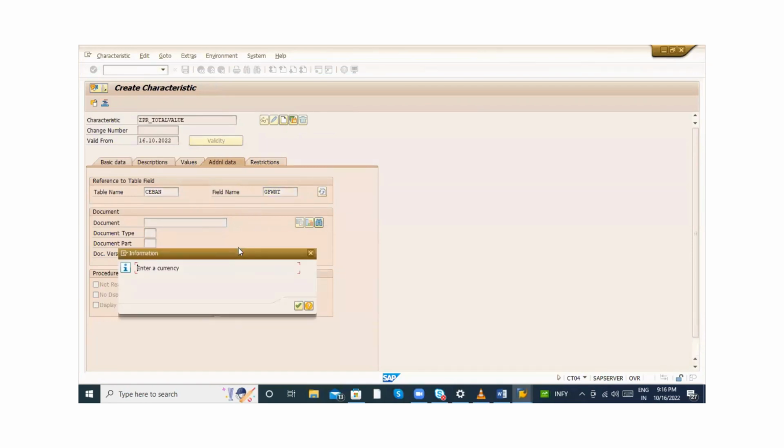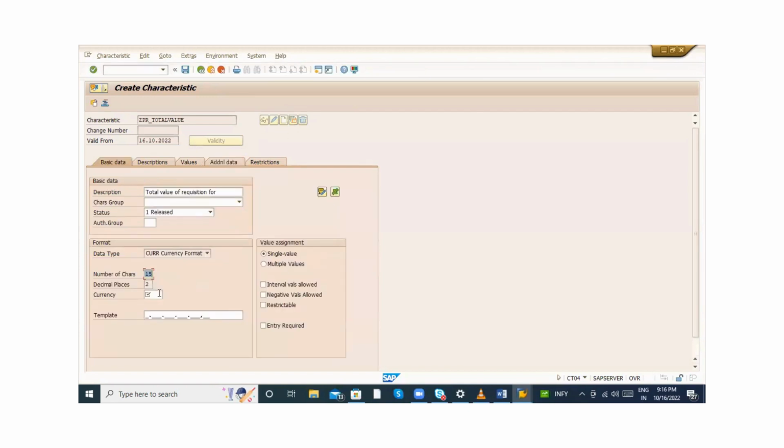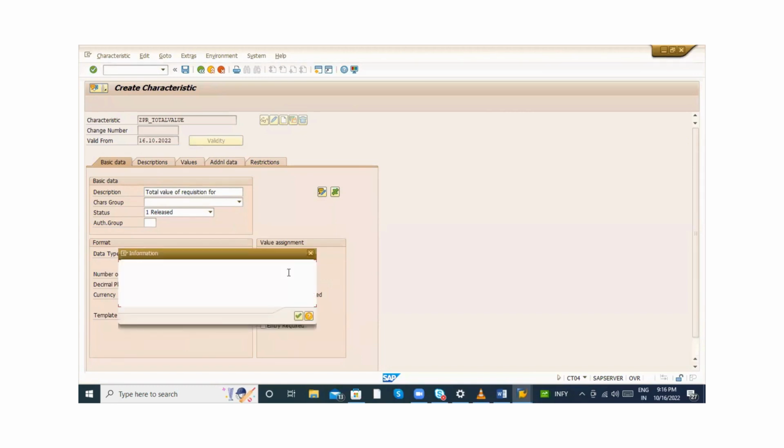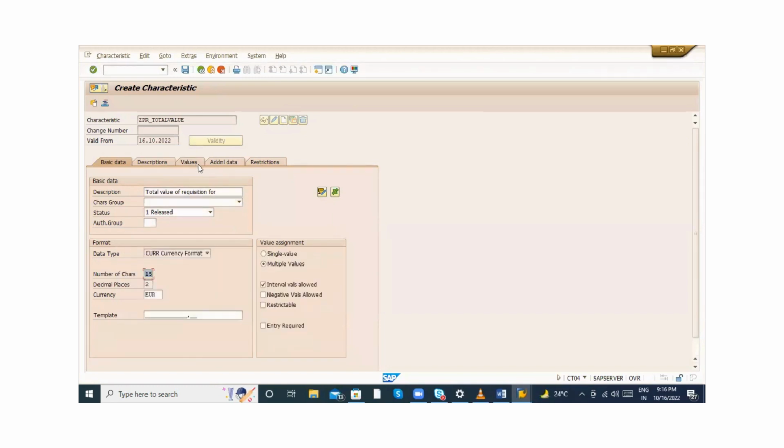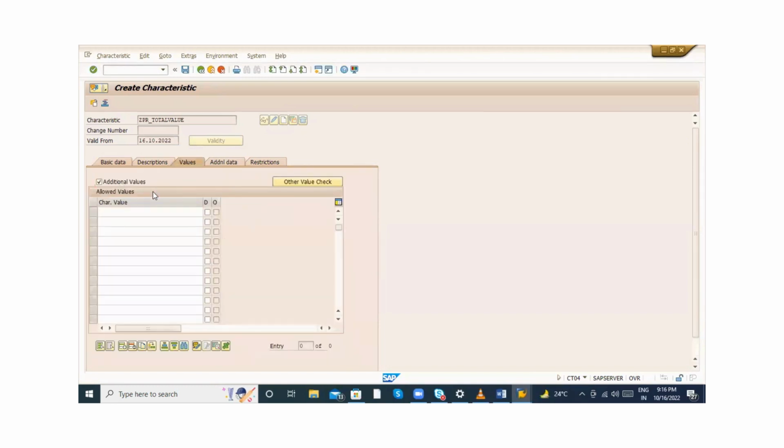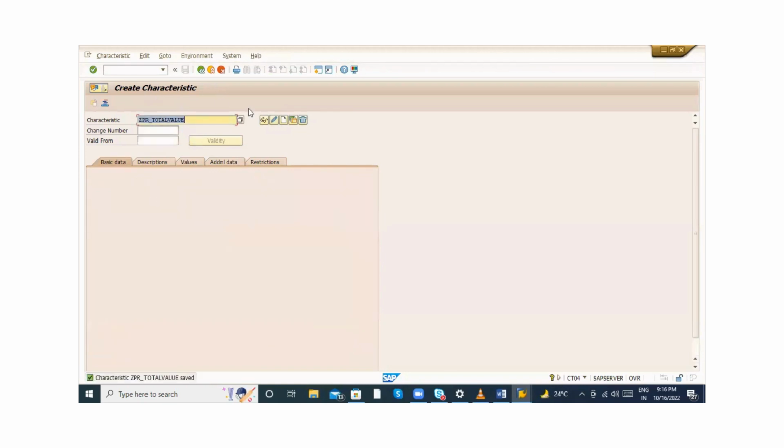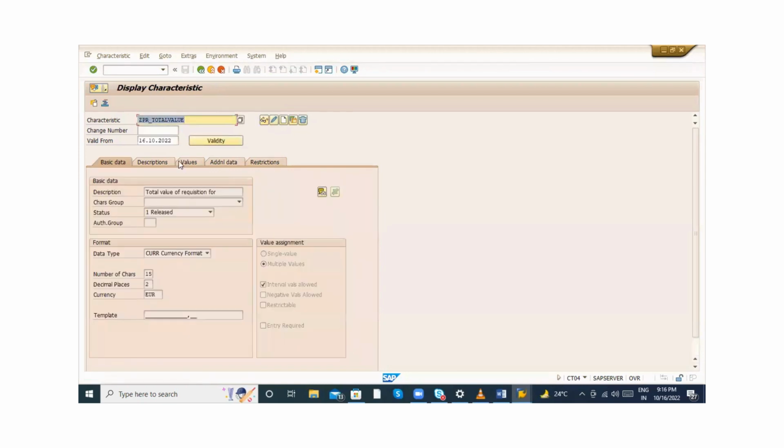Okay. Then I'm just copying all this one and I will go with the euro currency and multiple values, interval values. Okay, and the values I'm selecting additional values. Okay, so I'm just going with only two. If you want to go with a plant or something, you can go ahead, no problem.